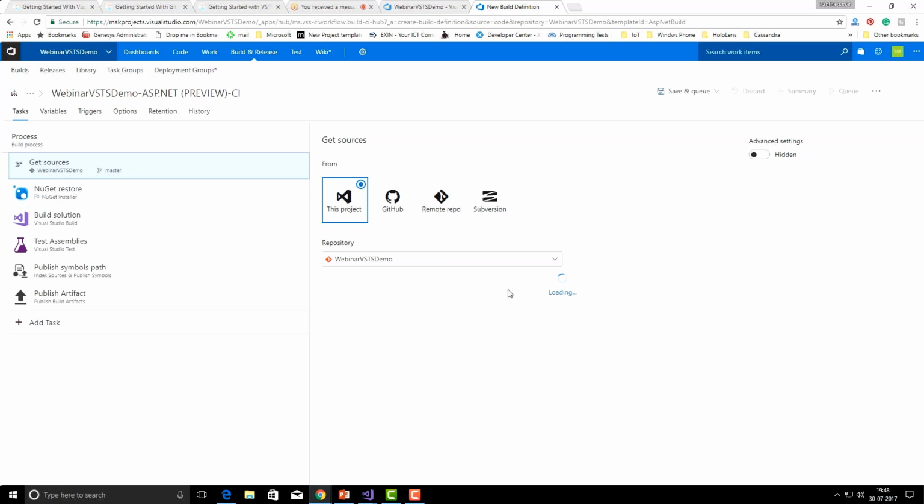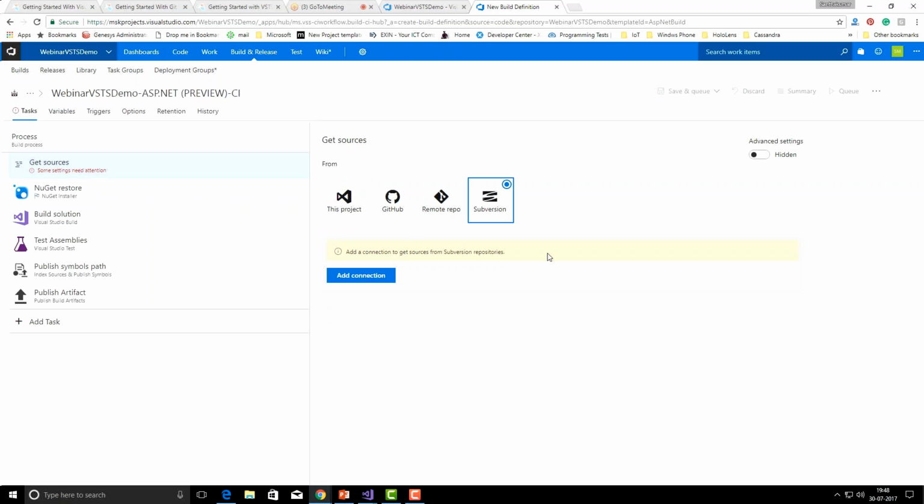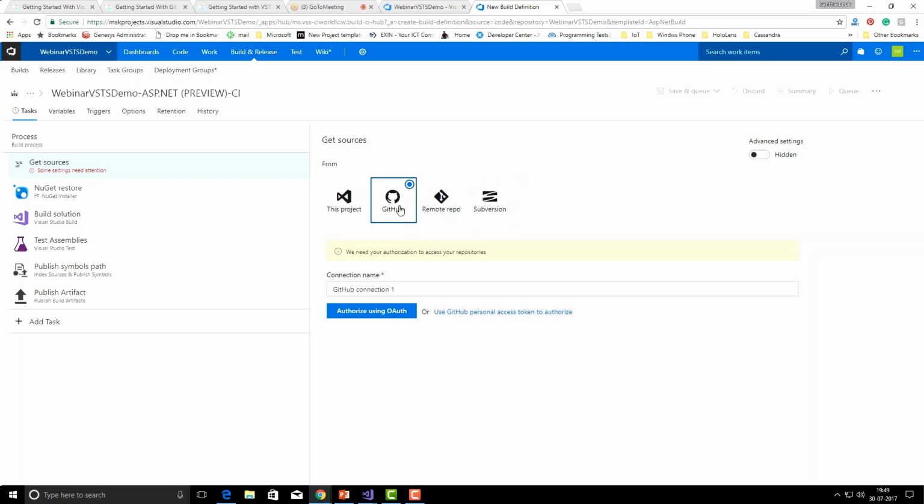Then I selected get source. Here we can see a lot of version controls. Not only VSTS, if your code is in online GitHub, or in Subversion or any other version control, you can directly go to Subversion, put your remote URL, and then we can load our Subversion code online. Or if your code is available in GitHub, you can go for GitHub.